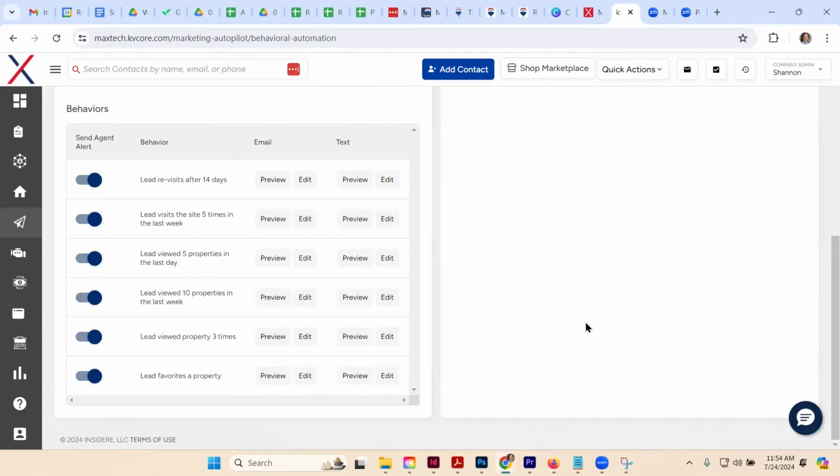But behavioral automation, it's that automatic communication that kvCORE sends out to a lead whenever that lead performs an action on your website. That's one of the powers of the kvCORE platform, is that it automatically sends out communications to leads to help engage with the leads, to help nurture them. And it does all of this on your behalf.